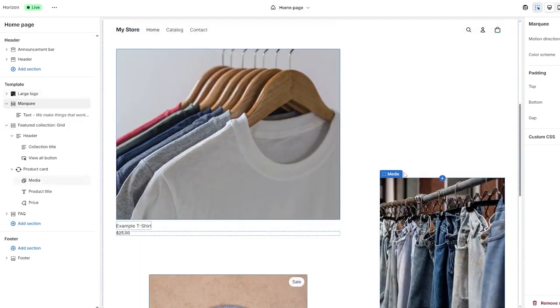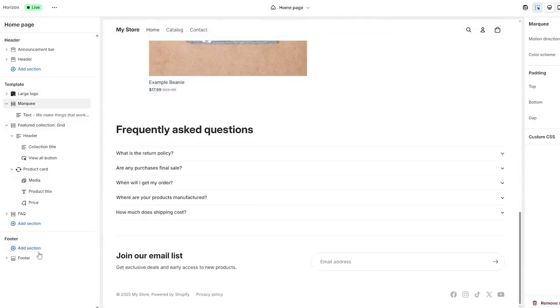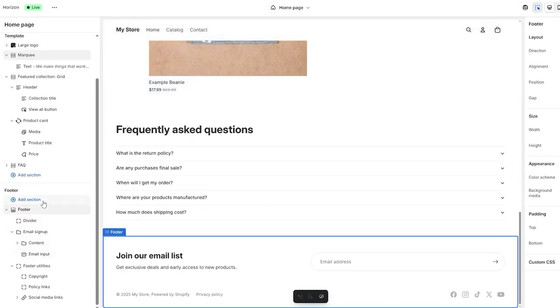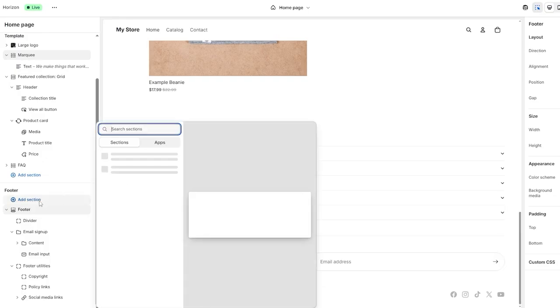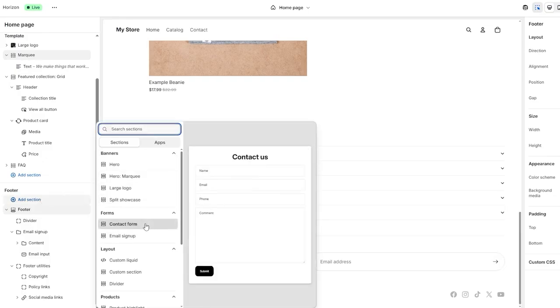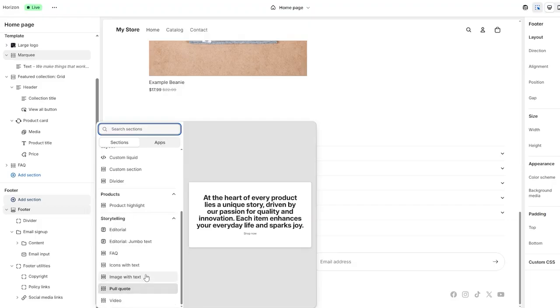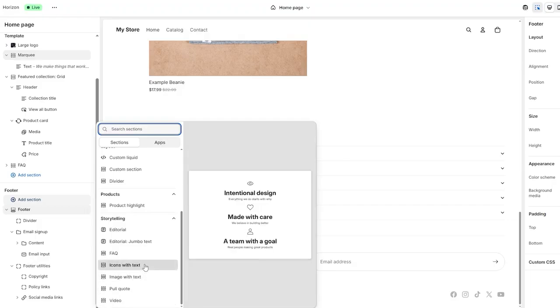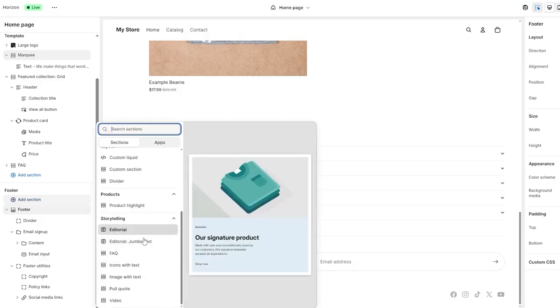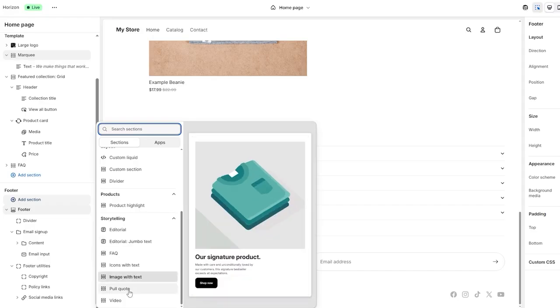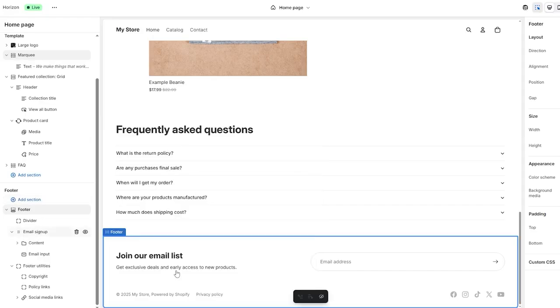The last thing is to go ahead and edit your footer section. You can see over here on the left hand side, this is your footer. Here you can add your own stuff to it. If you go into the add section here, you will be able to see all the options that are available. So you can put whatever option you want within it, like icons with text, editorial notes, or whatever you want to add. So pretty cool.